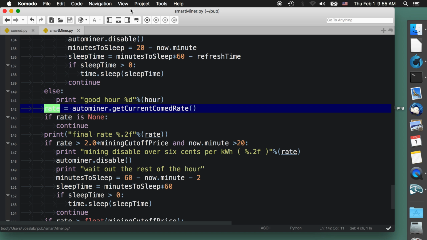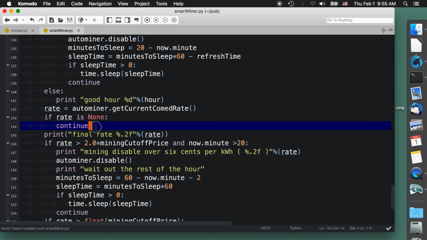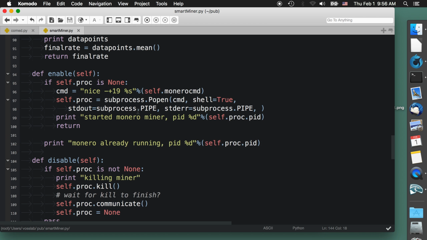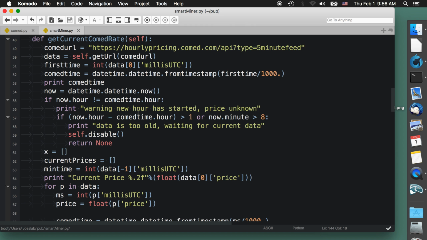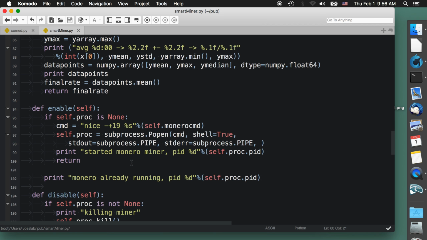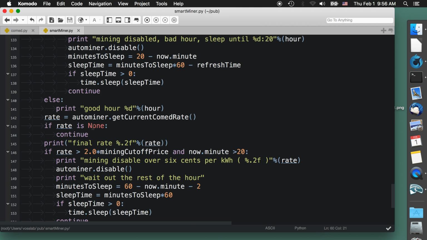So now we're going to use that function where we get the current electricity rate. In some cases, the current electricity rate will return none, in which case we just continue as we are. Usually that means that we started a new hour. There's one instance where it returns none, and the condition is we've started a new hour, we're more than 5 minutes into the hour, so we're going to disable the miner. It returns none because that usually means the ComEd website is broken, so we have no idea what the current price is. So we have to deal with that situation.